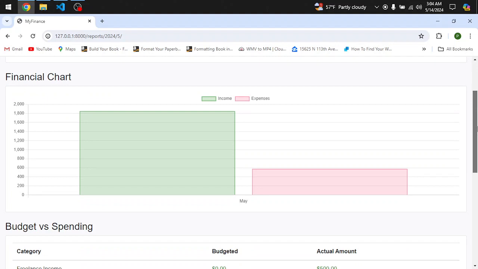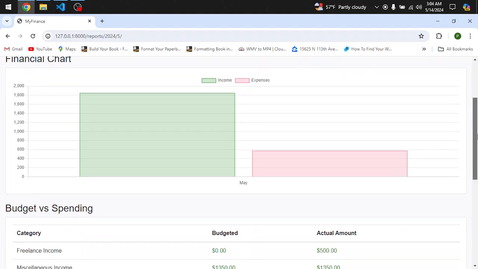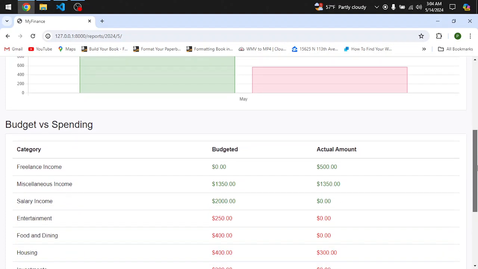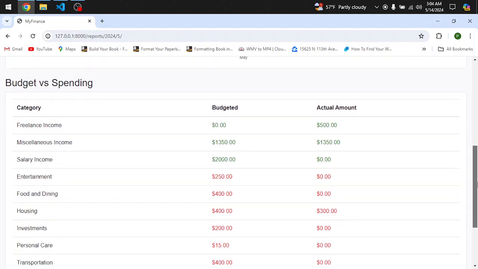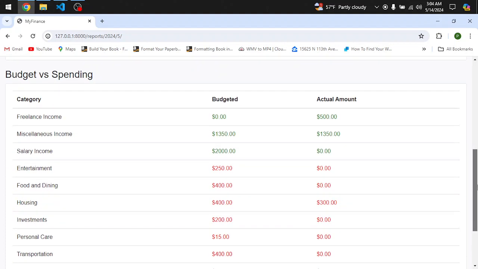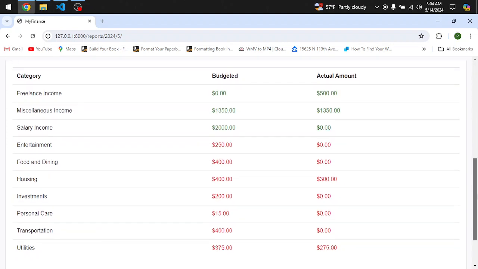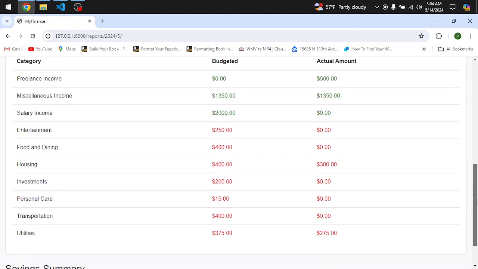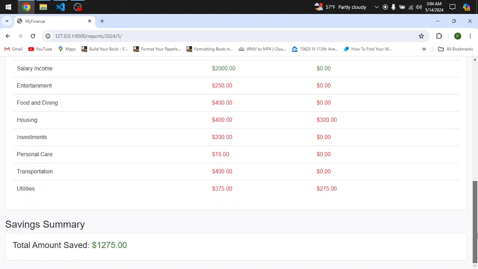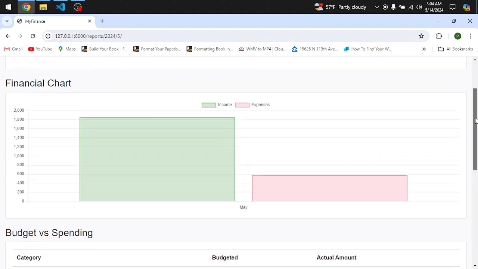We've got a financial chart here that shows the total income versus total expenses from the transactions that are entered. And then we've got a budget versus spending that also shows the transactions, even if they weren't budgeted here. The red transactions are expenses, and the green transactions for the amounts are income. And then we've got the total amount saved so far this month based on the transactions.